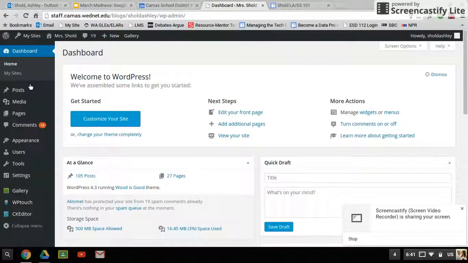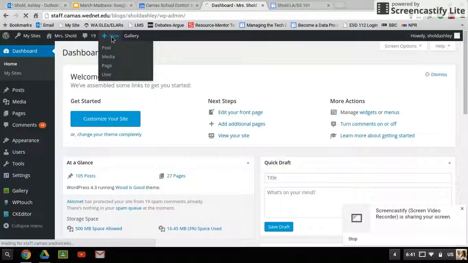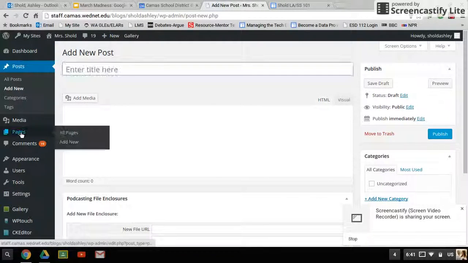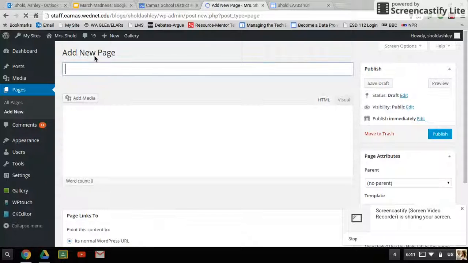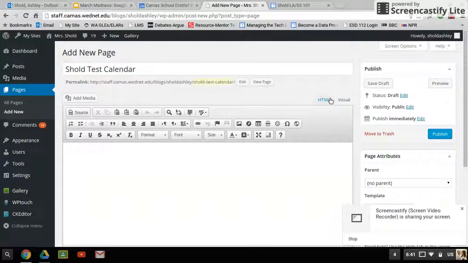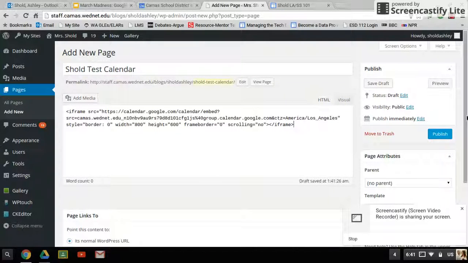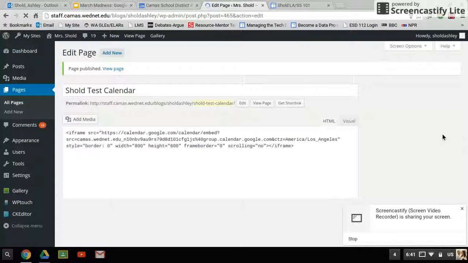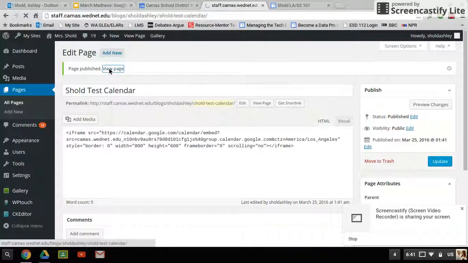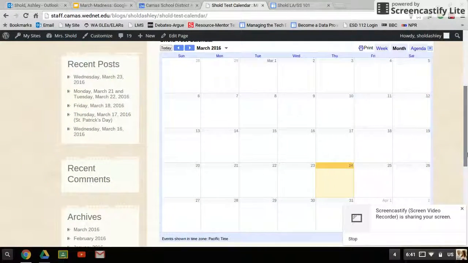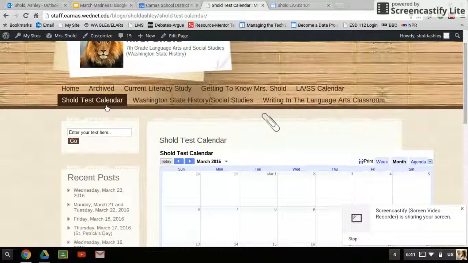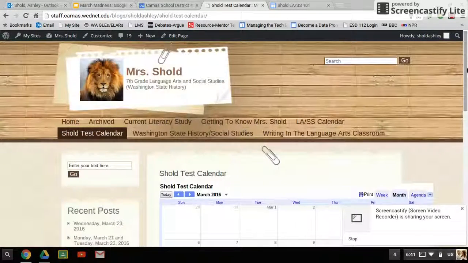I've logged into my WordPress already, and I want this to be a static page. So I go ahead and click New. And then on the left-hand side, I click Pages, Add New. And so I'm going to title this Schold Test Calendar. And click the HTML part and paste the embed code and hit Publish. Now I can view this page and see what it looks like. And now my created calendar is viewable to anybody who clicks the Schold Test Calendar portion on my teacher page.